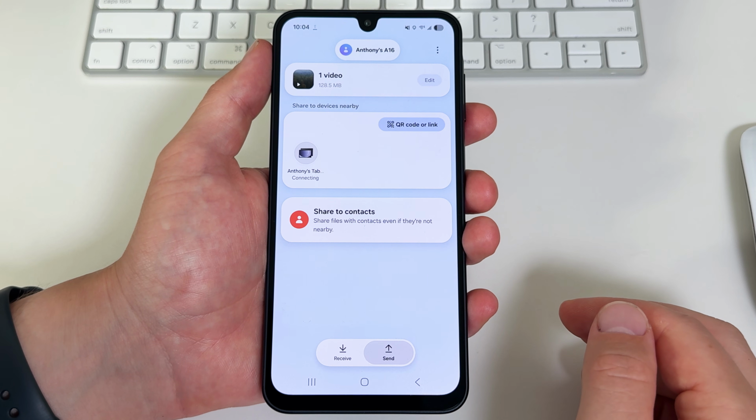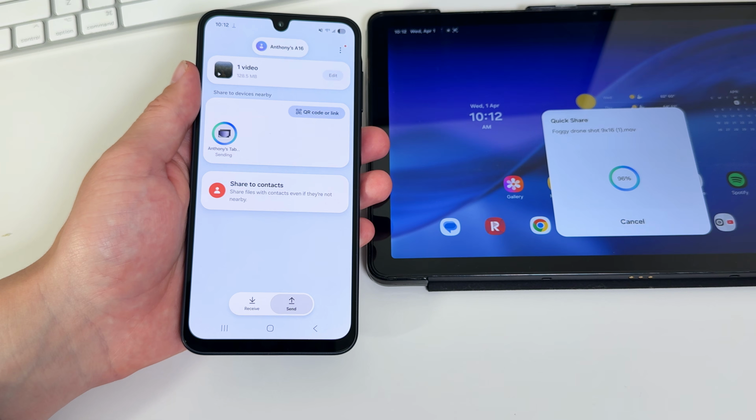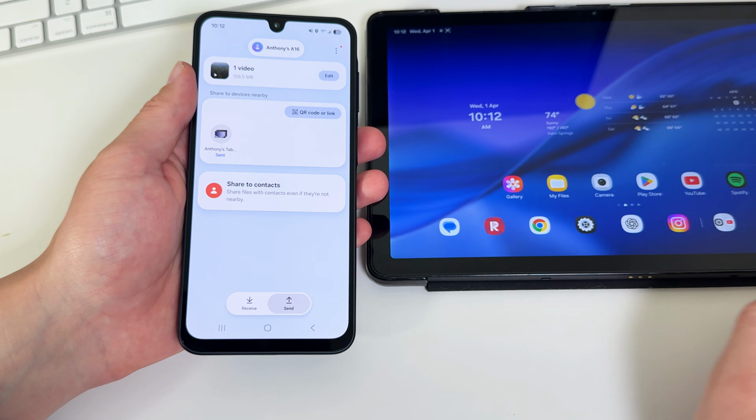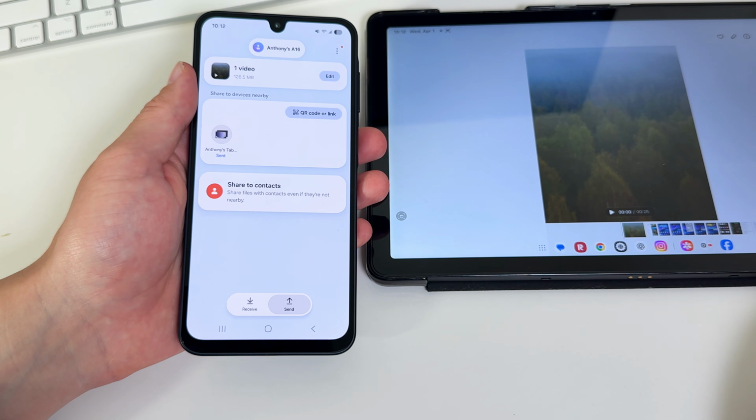What's cool about Quick Share is that it uses your phone's Bluetooth and Wi-Fi connection, but doesn't actually require an internet connection to work. Basically, the two devices connect to each other, and they share files wirelessly over the air. The only caveat is that you need to be in close proximity.